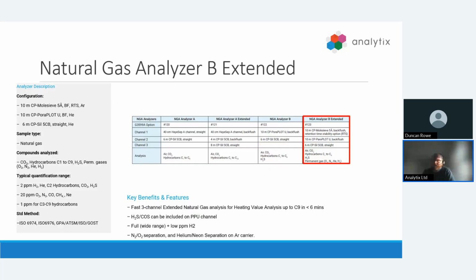So just to go into this application in a bit more detail, there are 4 types of natural gas analyzers which are based off the 990 Micro GC. Here on this table, you can see the natural gas analyzers. So we have A extended, B extended, and these are defined by each of the channels that are inside the system. Each analytical channel in the analyzer addresses a different part of the natural gas constituents for your specific analysis requirements. And these analyzers are actually out-of-the-box solutions.